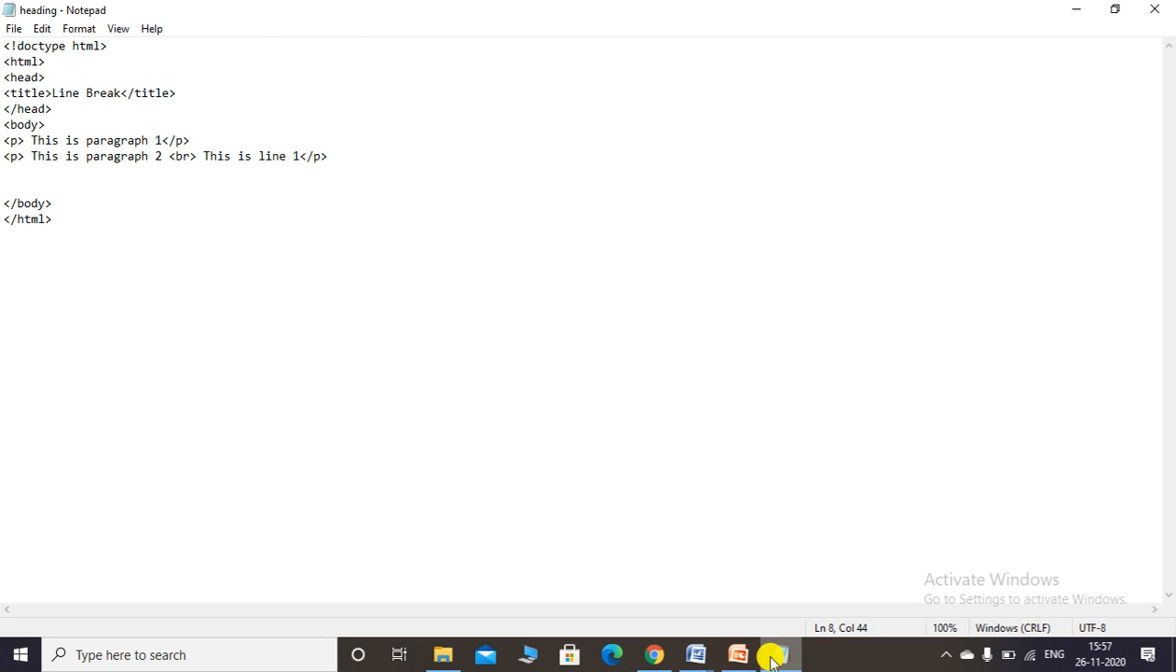Next, coming to the horizontal rule tag. The horizontal rule tag defines a break in the content. So when you want to give a thematic break in the content, you can use the horizontal rule. It appears as a horizontal rule across the web page. So when you want to give it a thematic break, you can use the HR tag. The HR tag is also an empty tag. Now suppose I want to give an HR over here.